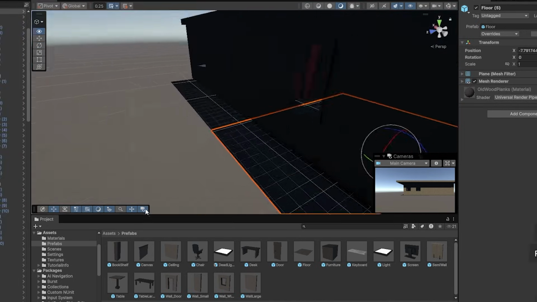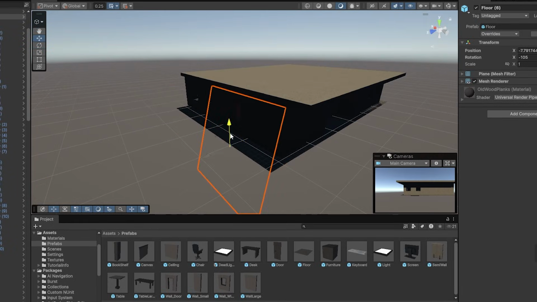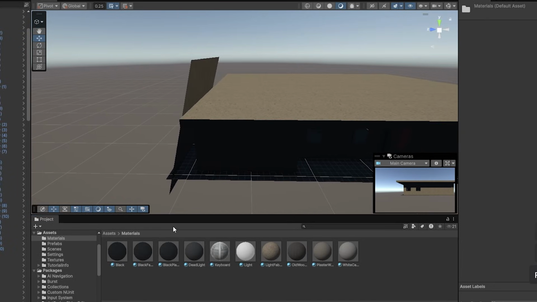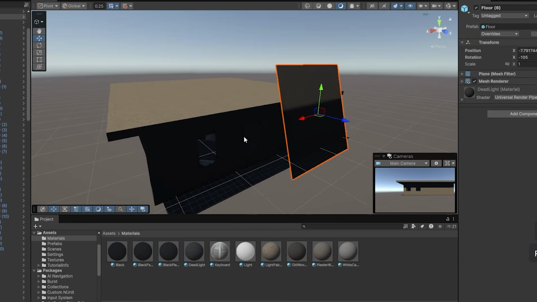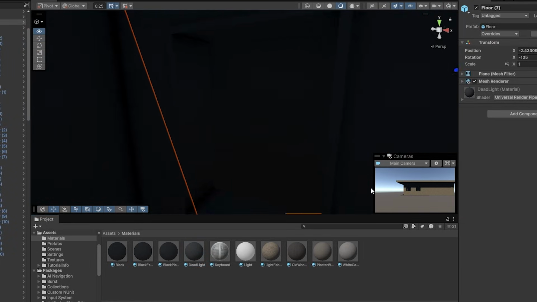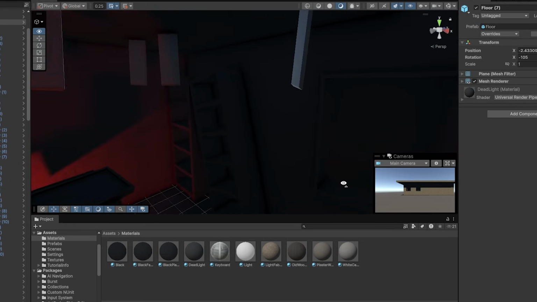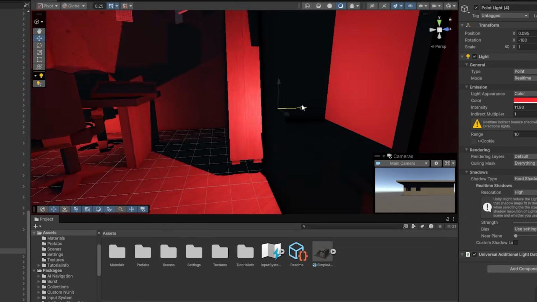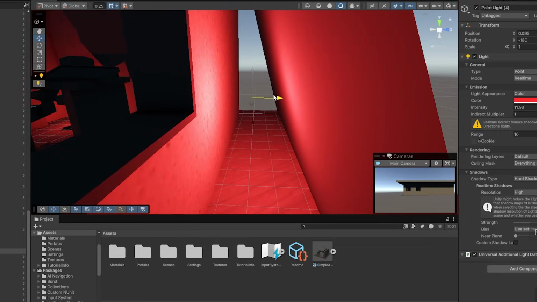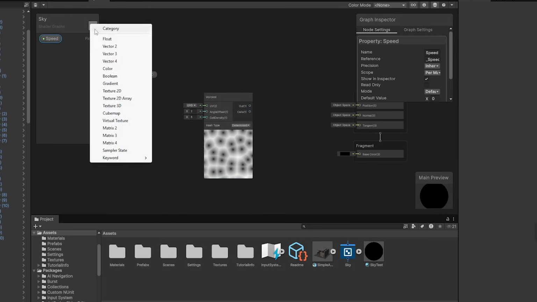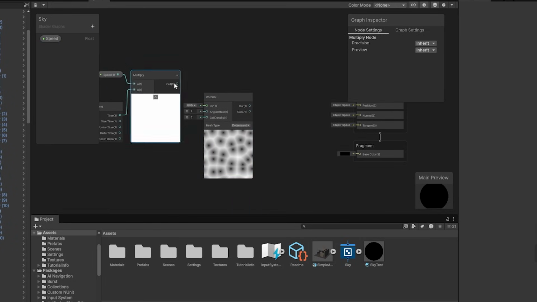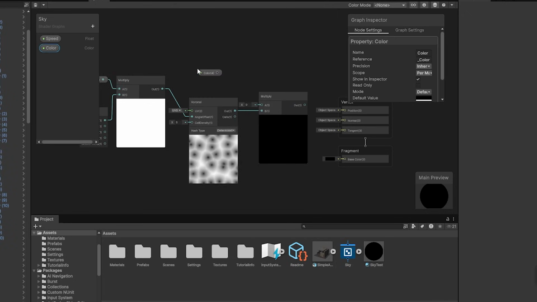Now, I don't have any skybox that I could use, so I wanted to block the light from outside and the view on the default skybox using some planes. However, this looked terrible. So after adding some extra lights, I decided to make a very simple shader graph. Just an animated Voronoi noise with a little bit of color.